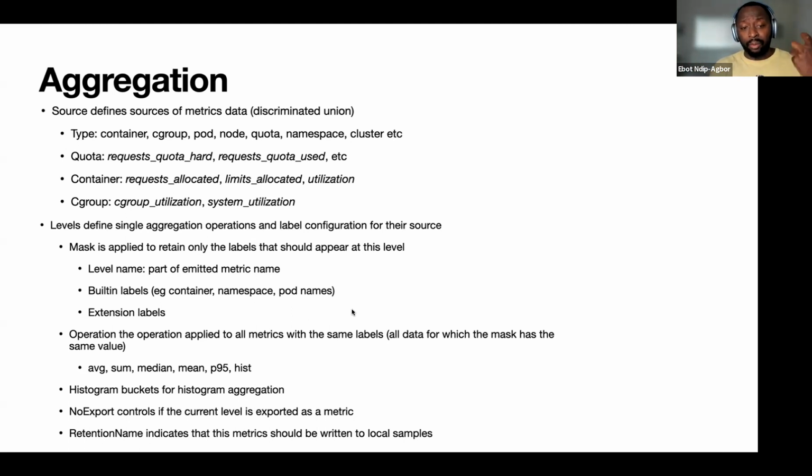We currently support averages, some, median, mean, P95, and you can also do histograms. And for histograms, you have to specify buckets so that your samples can be correctly aggregated into these histogram buckets. And there's a no export. This controls if that level is actually exposed as a metric. As Phil alluded to, maybe you don't want to expose container or pod level metrics, but you want to do those aggregations. So you would just specify the aggregation and then add the no export true, and that does not get exported.